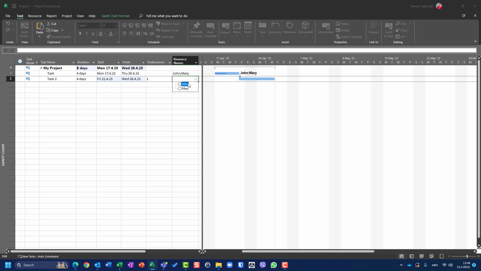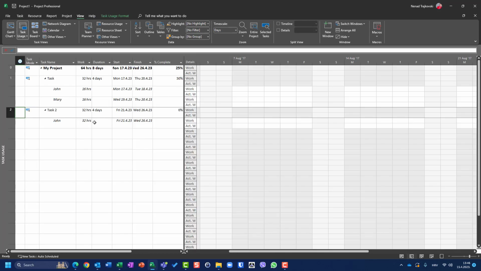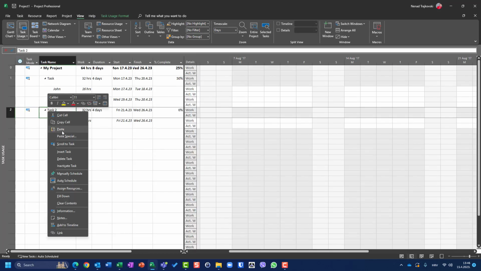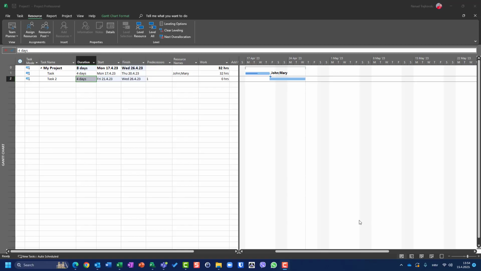If I assign John here, I will see in the Task Usage view, let me scroll to the task, that John is supposed to work 8 hours. But John is not available. So should I delete him? No, that is not the way to do it. What should you do to make John unavailable without deleting him? Let me show you that.